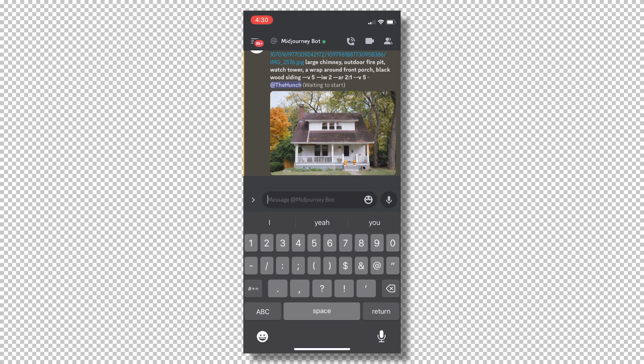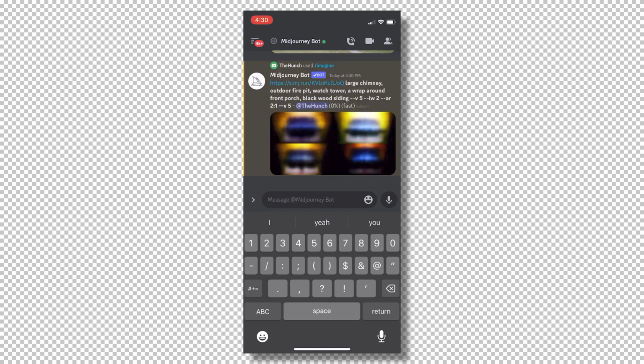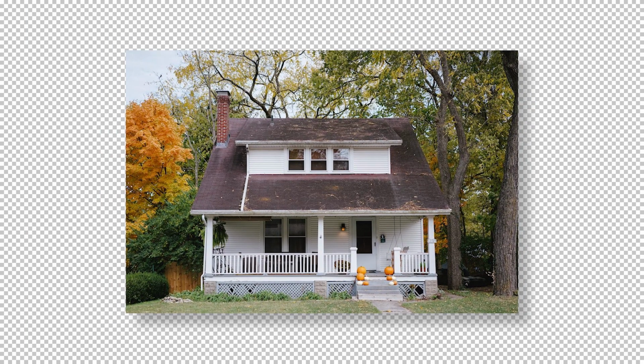If you're on the computer, then the process is exactly the same, except to get the images into Discord, you can just click and drag them in. You can also send the images to Discord from your phone and then move on to your desktop computer or laptop if you want to finish up there.